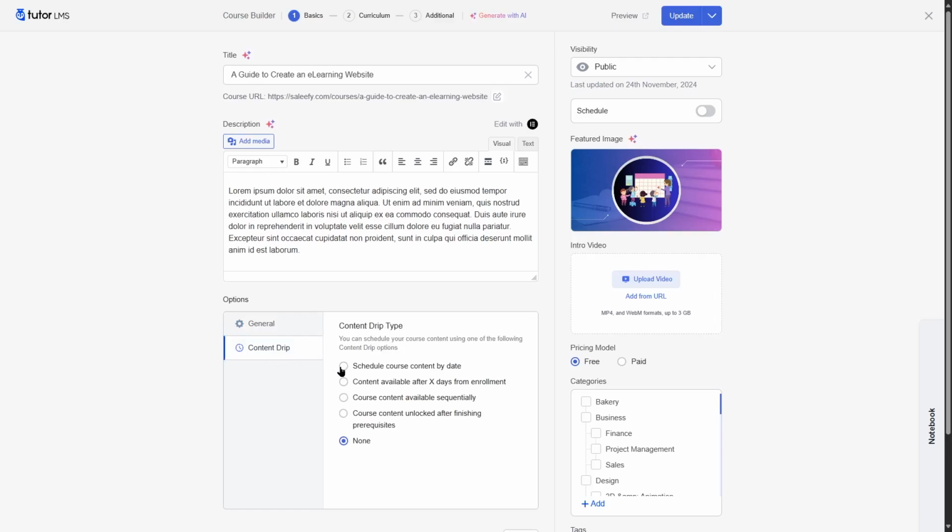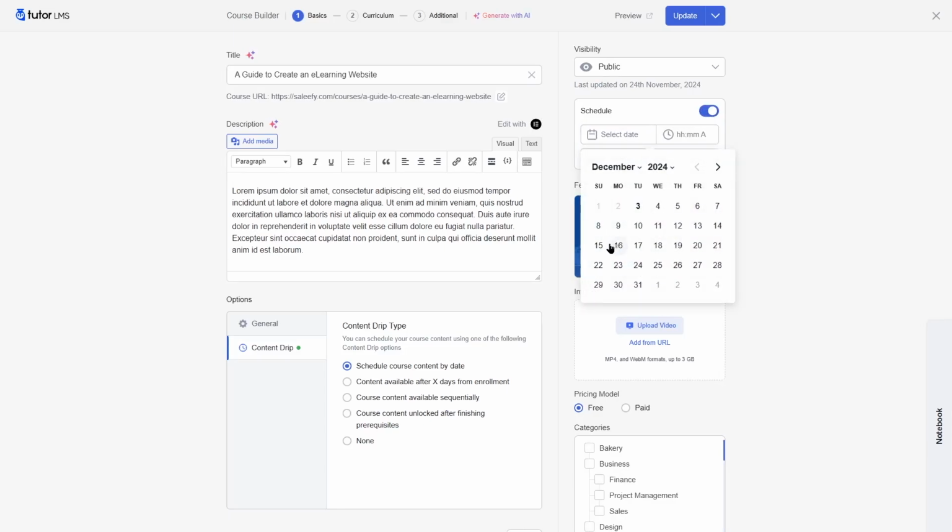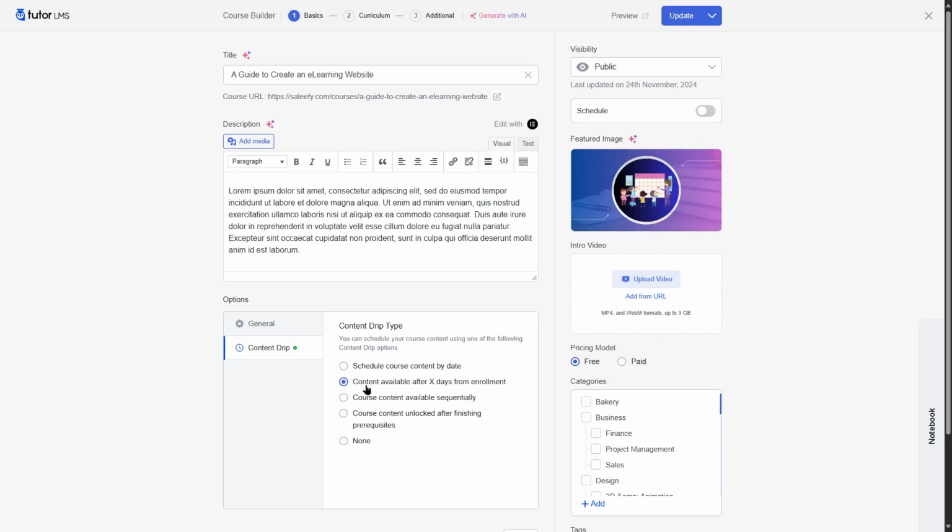And there are 4 types of content drip: schedule course content by date, content available after X days from enrollment, course content available sequentially, course content unlocked after finishing prerequisites. We can also schedule our course by clicking over here. We can add a date from here, and we can add a time. Once we select a content drip system, for example, we have chosen the content available after X days of enrollment, we can click on update or save.